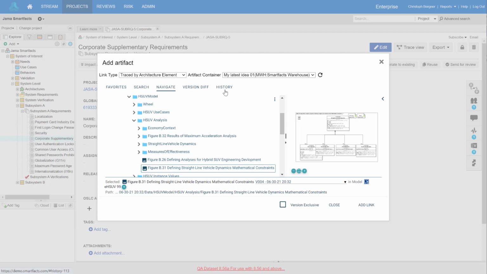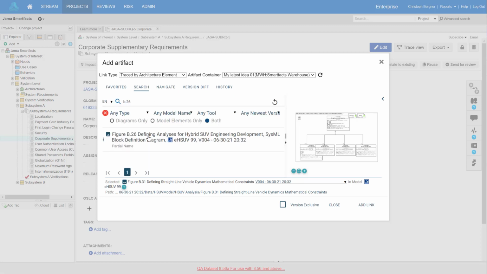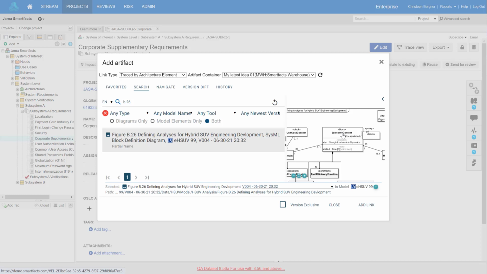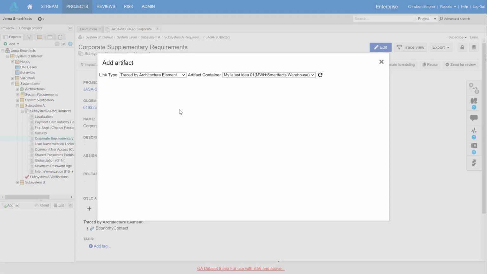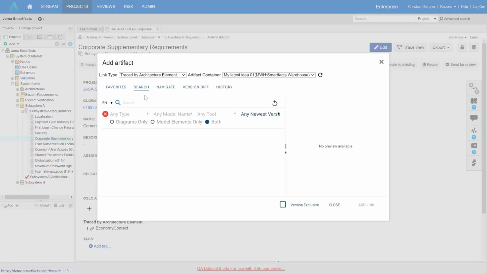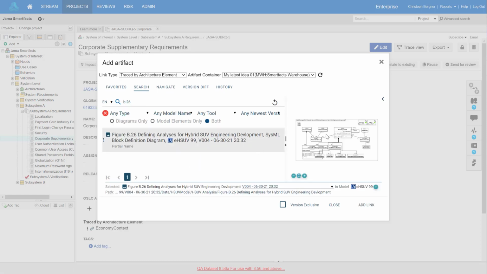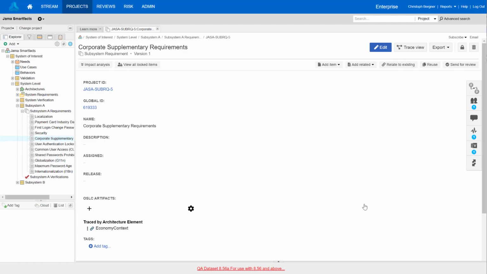Here we can use our personal history of items we have used before. So there's various ways to identify our link target, and let's stick with B26 and add a link to this block. Number one, and number two, we go with B26 and link to the whole diagram. So two more links to this one.